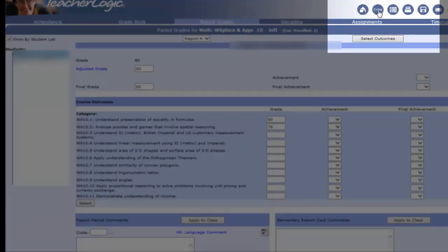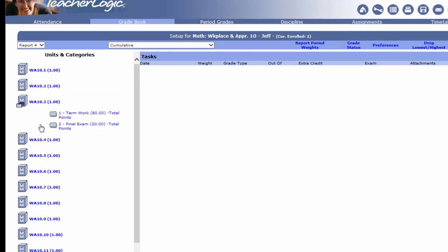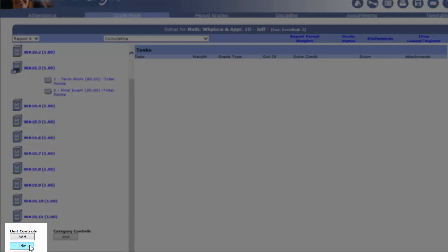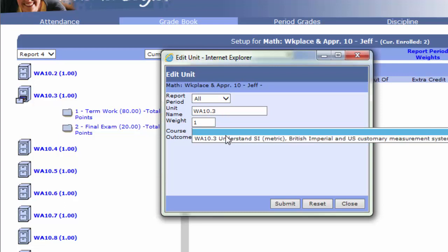I go to the Gradebook setup. I click on 10.3. I go down under Unit Controls and click Edit. And notice that there's nothing in here. That tells me that that is not attached. So I'm going to make sure it's attached by checking All. And it may have been done in the previous report period, but it's definitely not done for this report period.